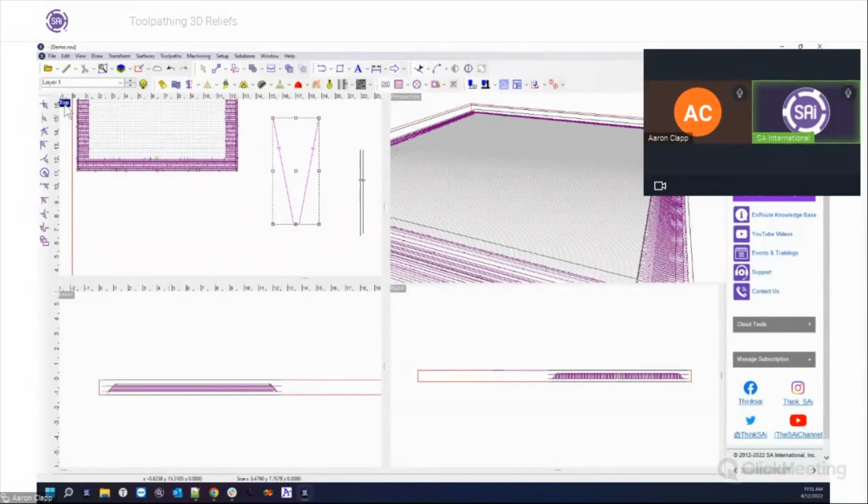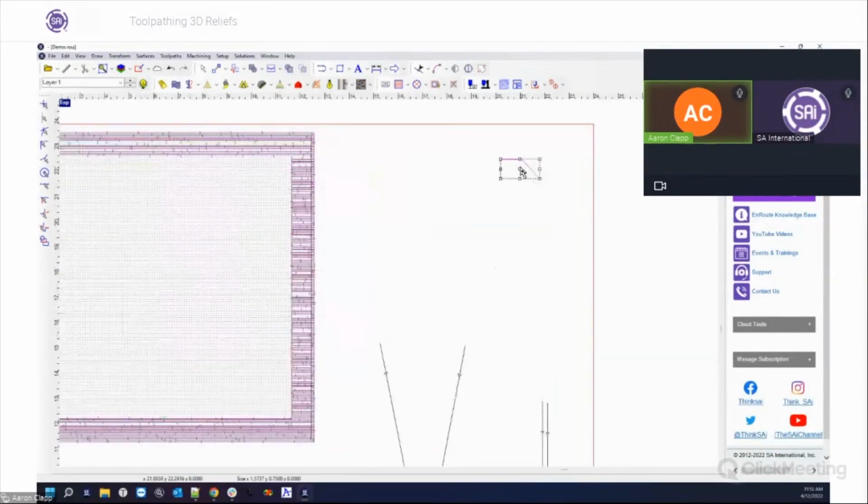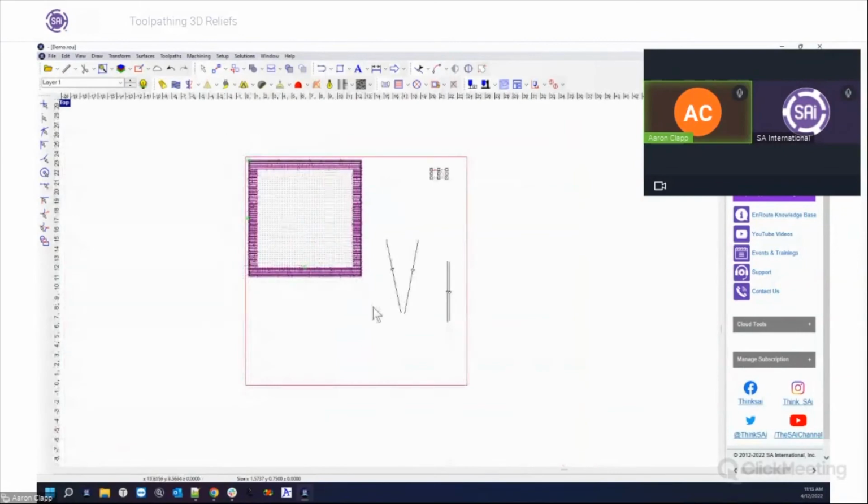Let's see, got another question here. Didn't catch how the custom profile was applied to the relief. Okay, so I won't go into full detail on how that's done, because if you go back to last month's webinar, we went over exactly how to use this profile with this tool. But I'll just briefly show you which tool it is.